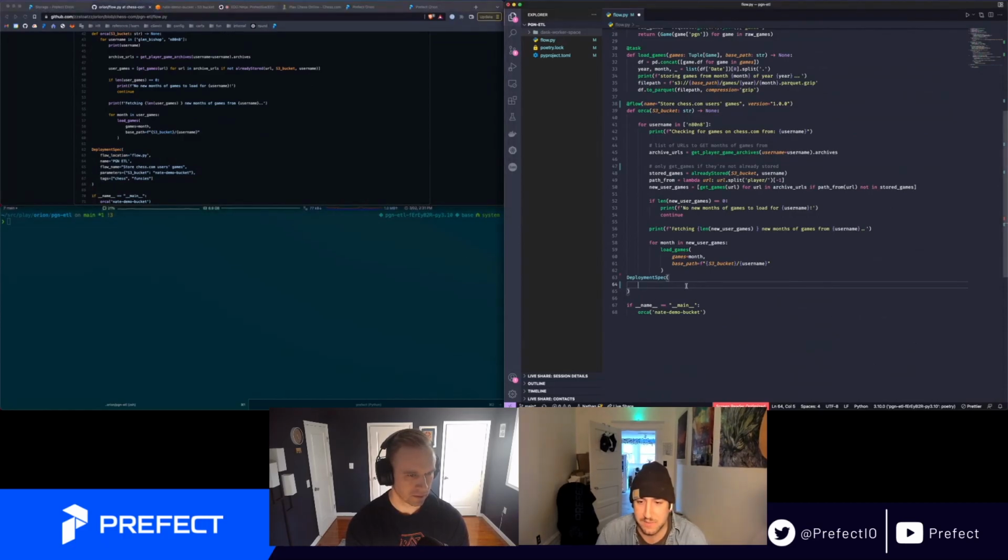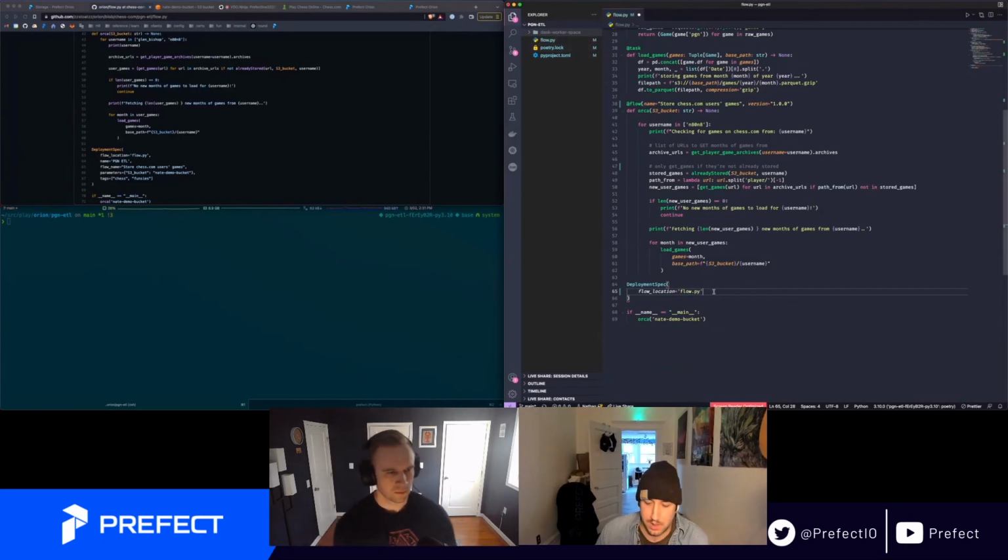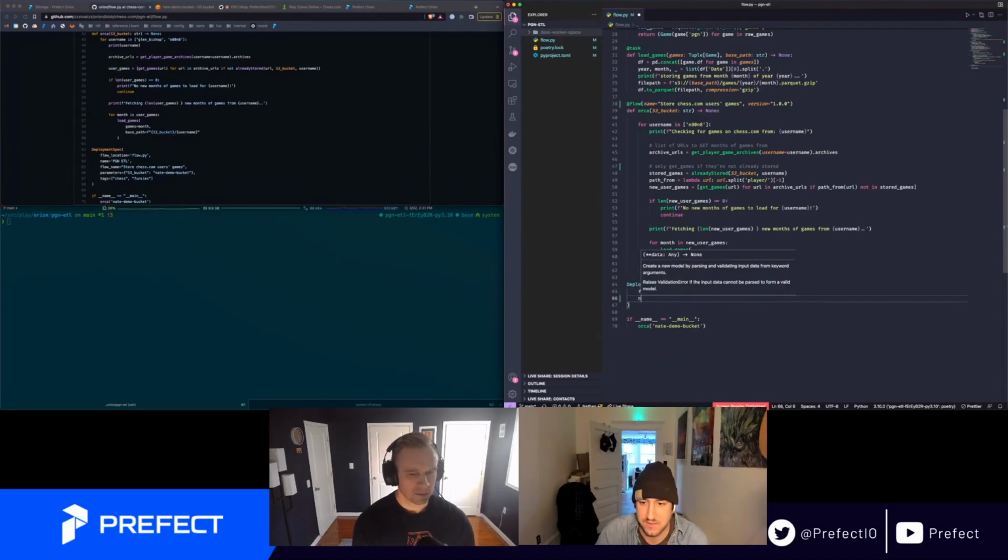So what I need to give my deployment spec, or basically a registration plan, but deployment spec is the language now, is the location of the flow locally, which is going to be flow.py relative to this project repo. I want to give it a name, which is something that I can configure. I'm going to call it pgnetl.